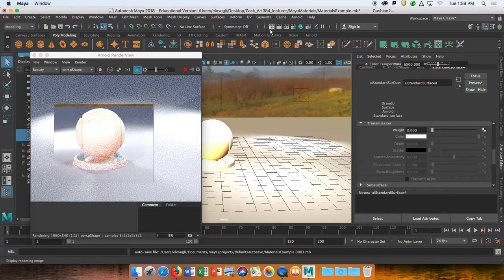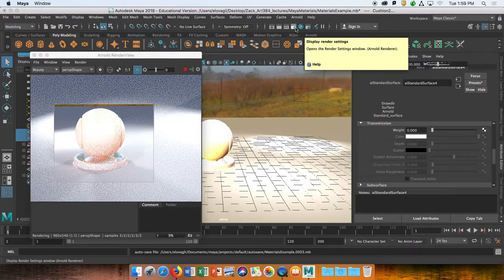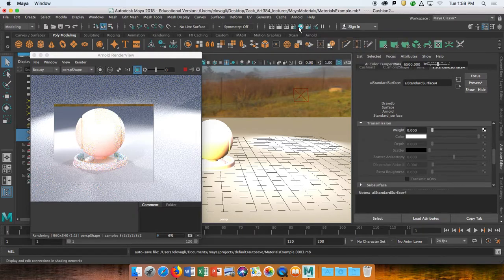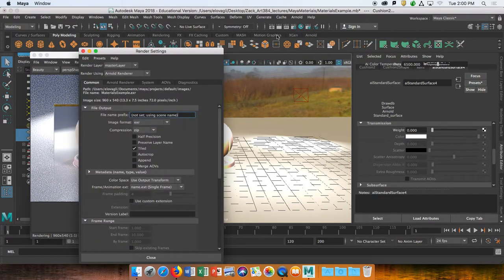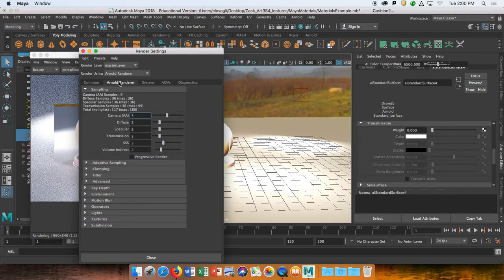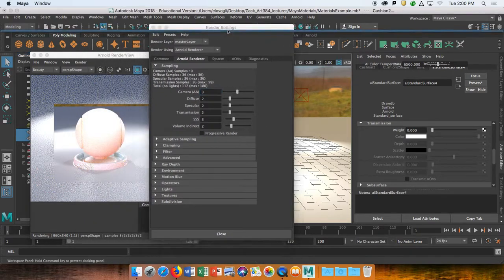I'll actually show you. So right now it's a pretty grainy image, which is not uncommon for a renderer like this. One thing you can do is click on this render settings button right here, which is next to the hypershade button, and go to the Arnold Renderer tab. You can actually tell it how to prioritize different render settings. So we talked about diffuse and specular. This is how important it is.